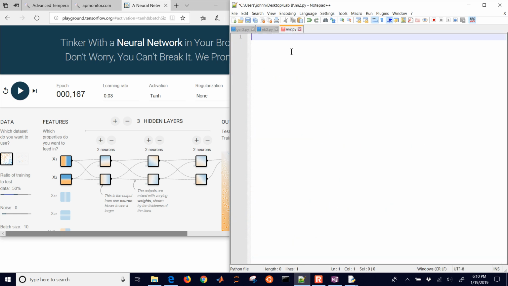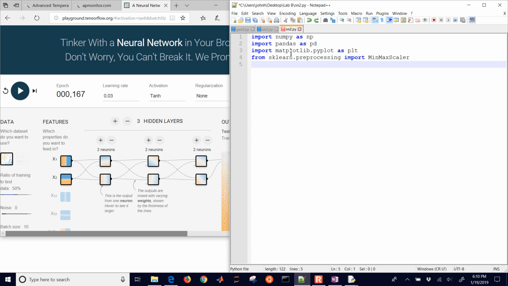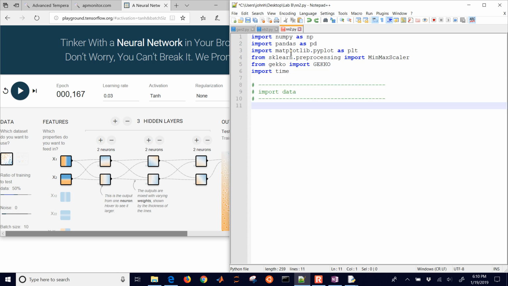Okay, so we're going to need a couple packages here. We can either use Keras TensorFlow, which is another popular one, or we can use GEKKO for this. I'm also going to use sklearn, just some pre-processing to do our scaling, and then GEKKO, and then import time. So first step is I'm just going to import some data.